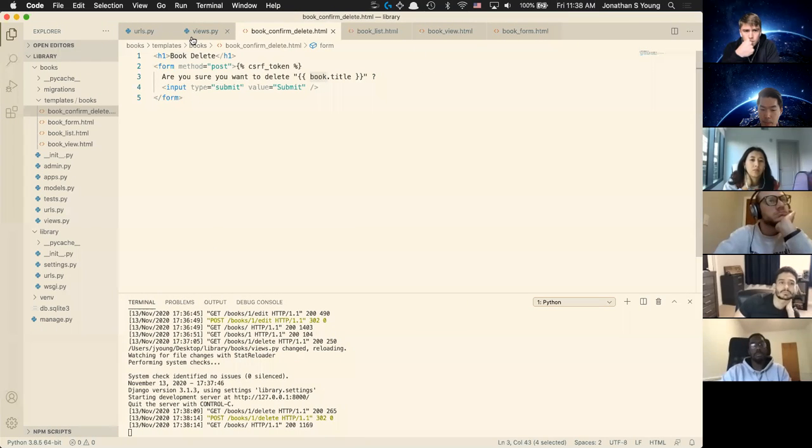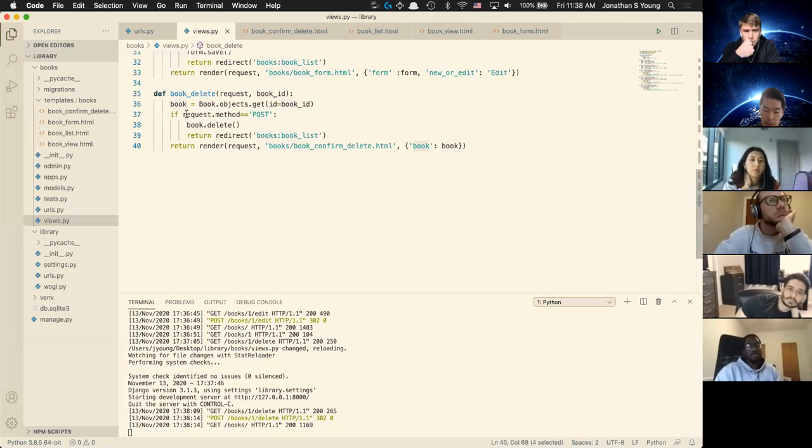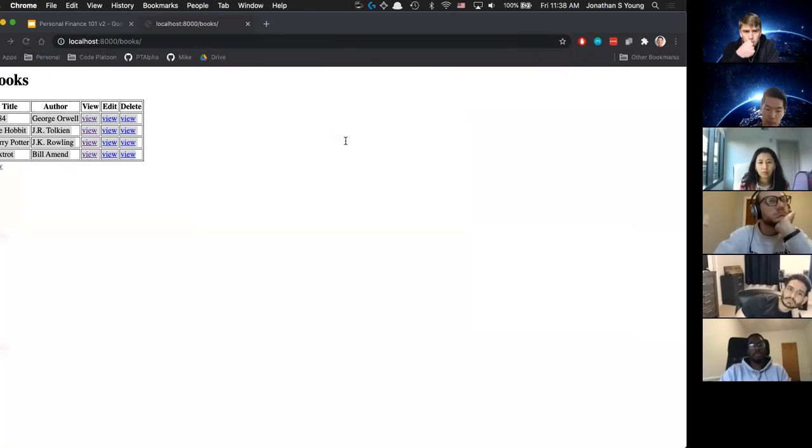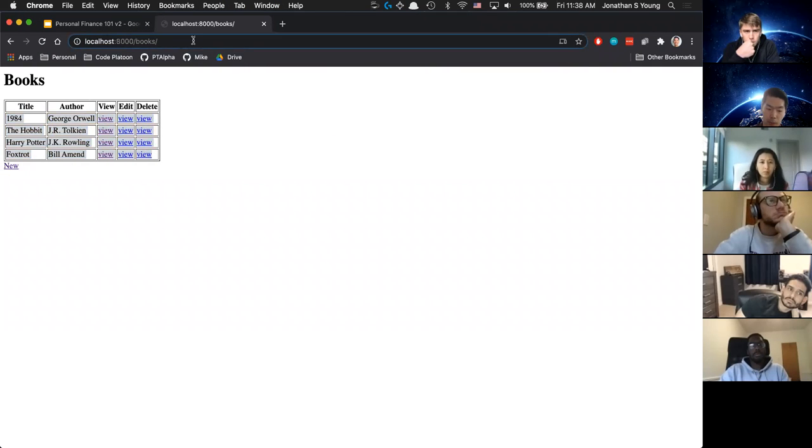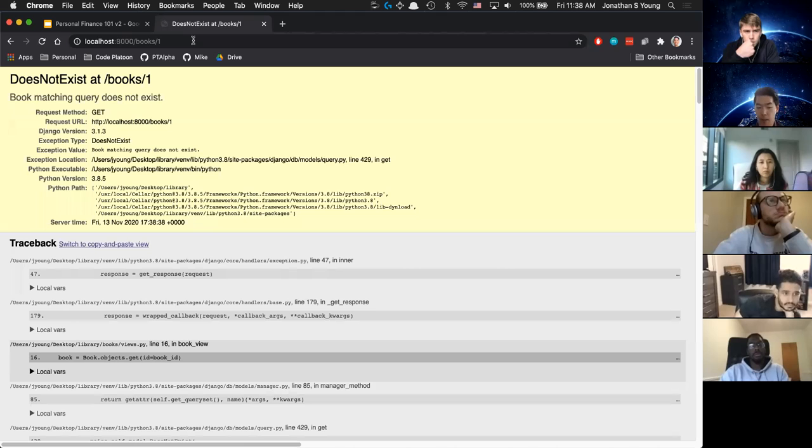What happens when you submit the actual form, if the request method that comes back here is a post, I'm going to delete the book from the database, and then I'm going to return you back to the book list, which is all of the books. Coming back over here, if I try to go to book/1, it'll blow up. It says the book matching the query does not exist because we actually deleted book 1 out of the database altogether.